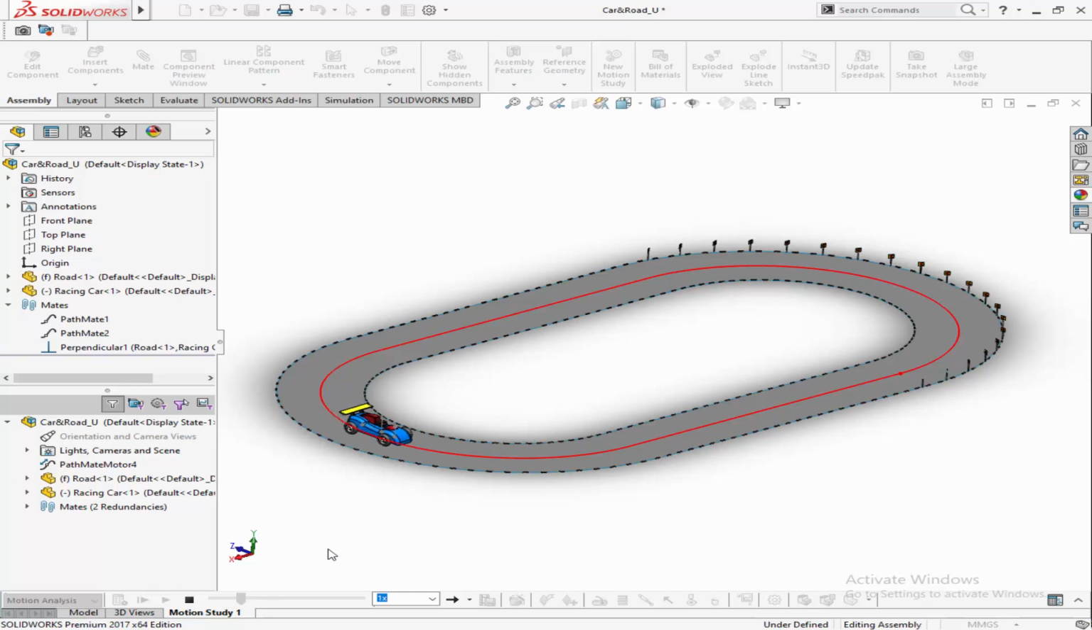Here we have our assembly ready with a PathMate already set up. Our task today is to make this racing car follow the track using the PathMate motor in a new motion study.